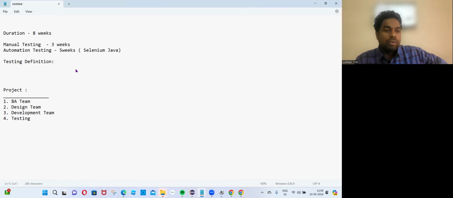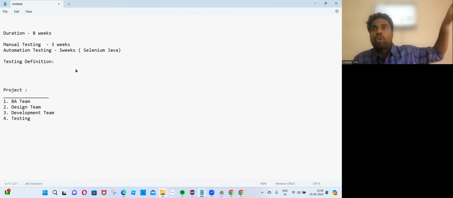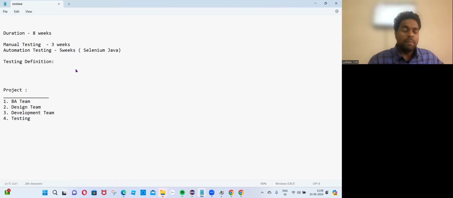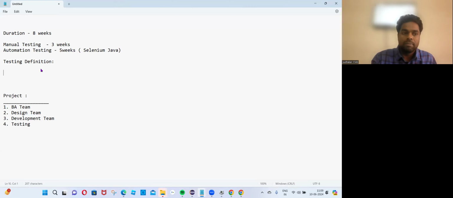Understood everyone? Any software, HDFC, ICICI Bank, any insurance application, whatever it is, will be developed by the development team and tested by the testers. After that only that software is used by actual users. So what is the job of a testing team? We have to define the job of a testing team.